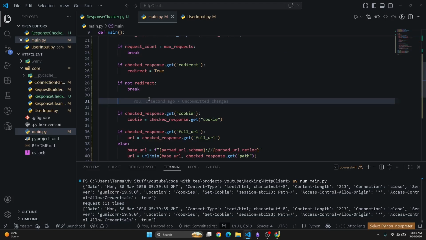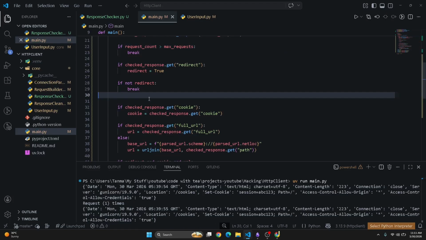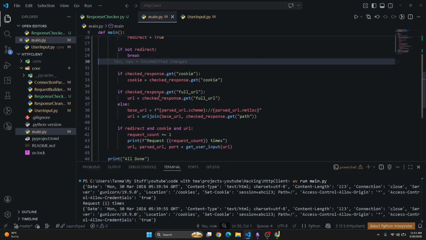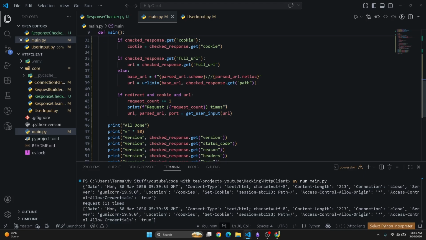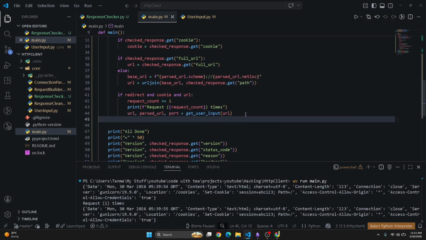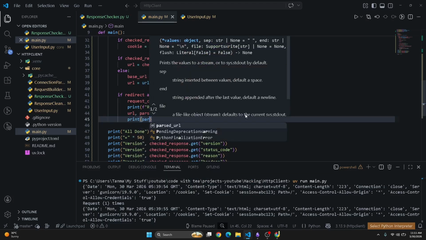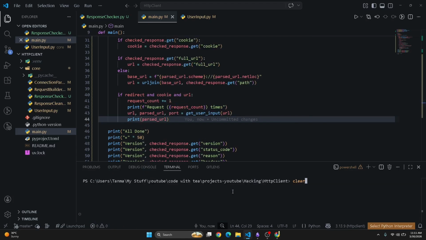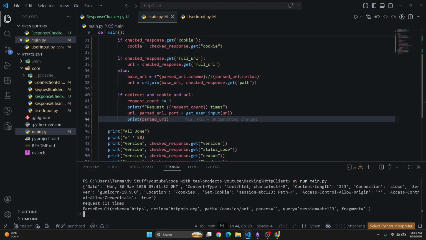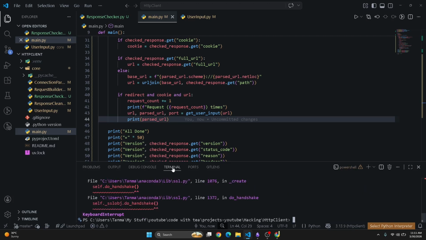Okay, and check response. Then we are storing the cookie. We are creating URL, if redirect, and cookie and URL, request count, and then let's see if we're getting past URL or not. Okay, even I don't know what's happening right now.